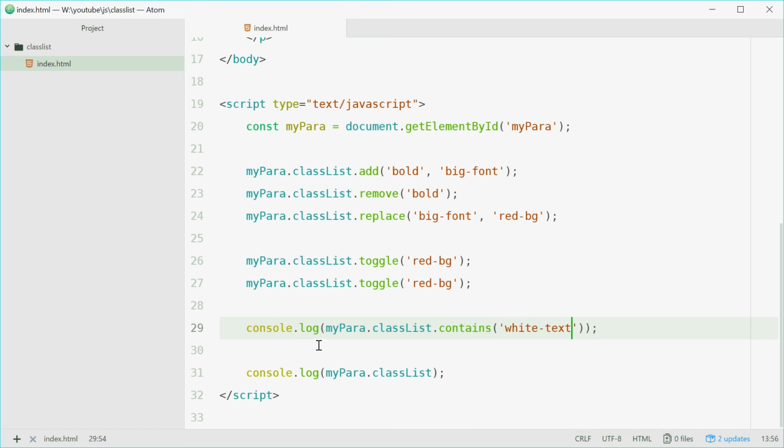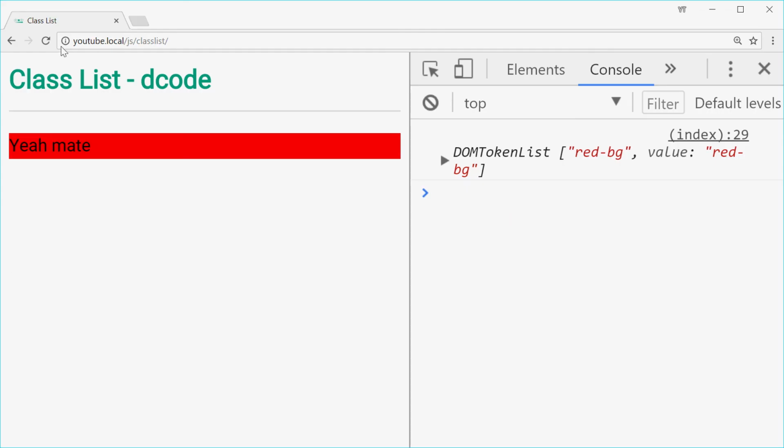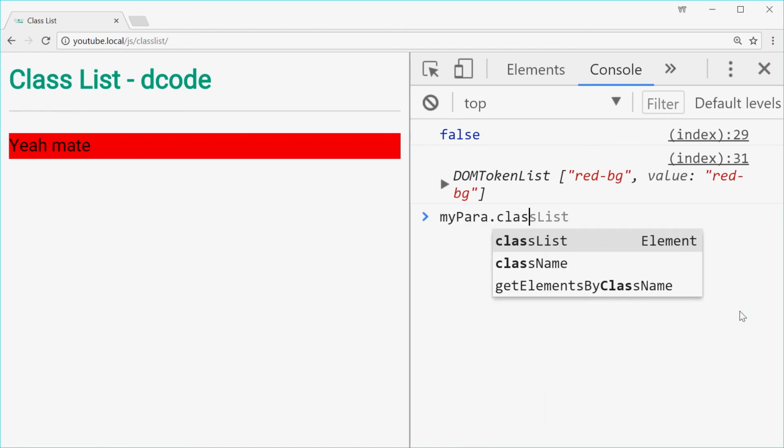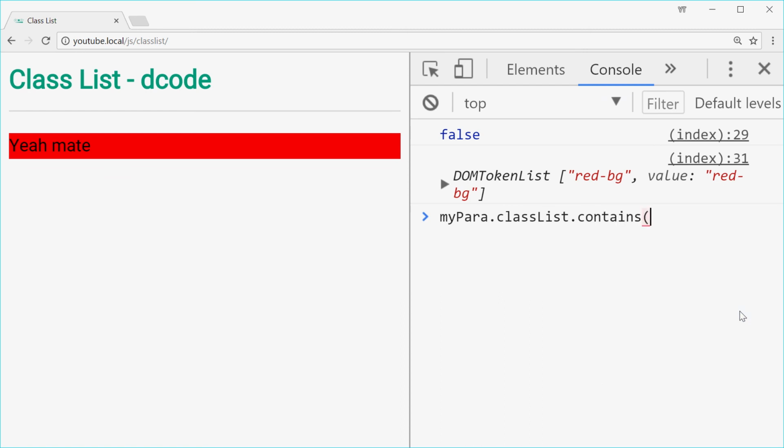We should see false in the console right now. We'll go in here, refresh, and we get false. We can also say, yep, myPara.classList.contains red BG. Clearly it does right here. This time we get true.